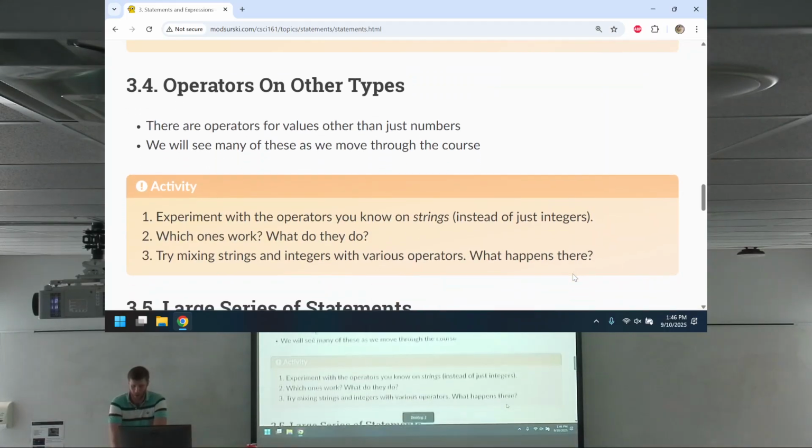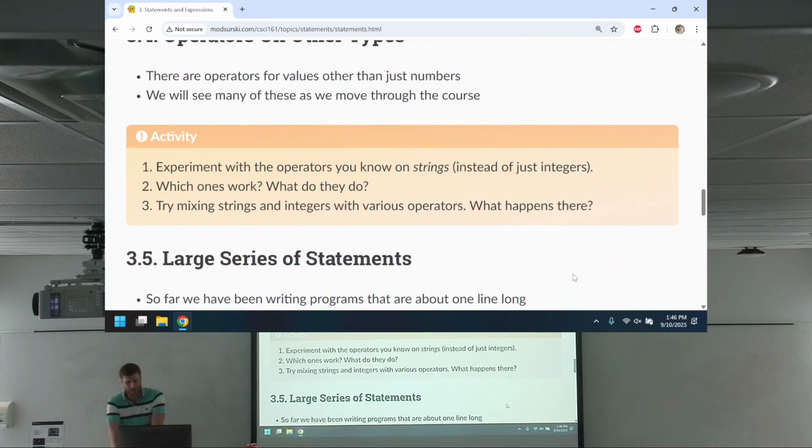All right. Now, operators on other types. So there are operators for values other than just numbers, and we saw this already, right? We will see many of these examples moving forward. A lot of programming is applying operators and functions to values and doing a lot of number crunching. Now, we'll skip this activity because we already did it. Experiment with operators on strings instead of just integers. We saw this. You can add strings together, but you can't add a string to an integer. But you can multiply a string, right?